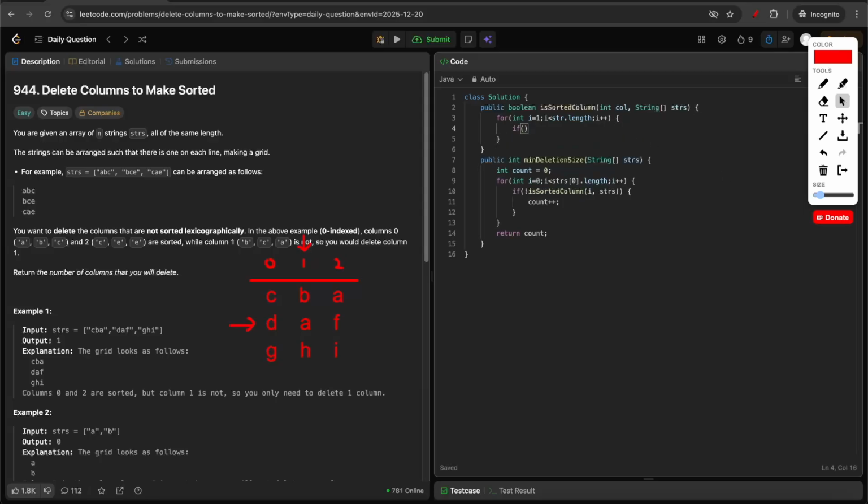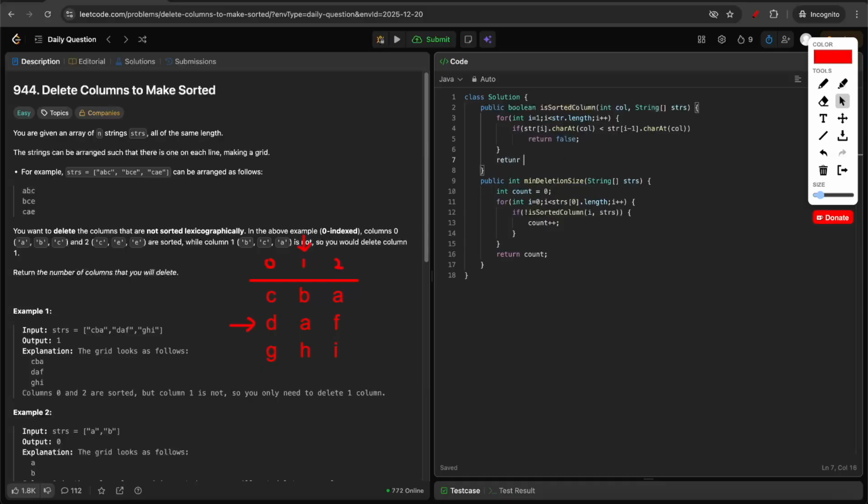So for it to be sorted, we should have strs[i].charAt(column) greater than or equal to strs[i-1].charAt(column). So this is the condition if it's lexicographically sorted, but we are looking for the opposite case. So if it is less than the previous one, we can directly return false because it is not sorted. So when the for loop is completed, if we never returned false, that means the column is lexicographically sorted. So here we return true.